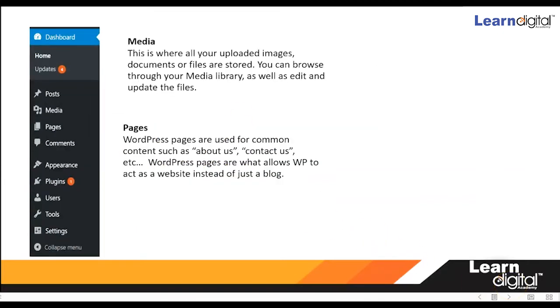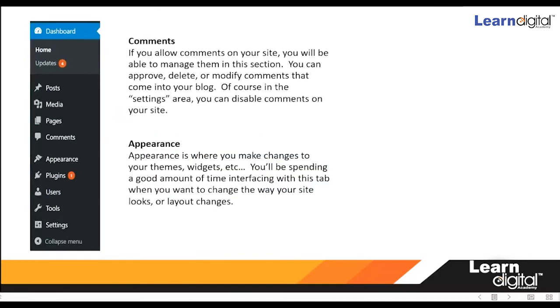See, media and pages, as I told you: whatever images you upload will go into the media library file. The pages, meaning about us, contact, home, you'll be creating over here. Comments, if people are commenting on you. Appearance: that means you'll be able to see some extra options over here. Under the appearance option you can manage and customize your theme as well.